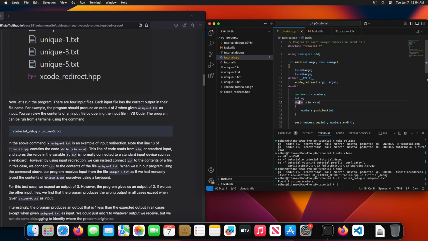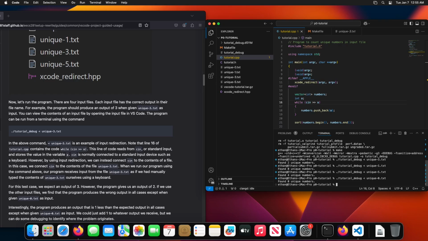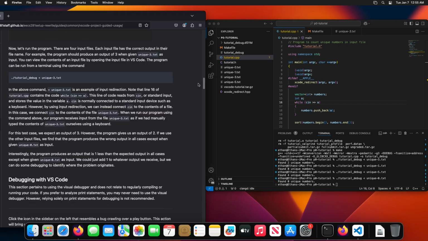For this test case, we expect an output of 3. However, the program gives us an output of 2. If we use the other input files, we find the program produces the wrong output in all cases except when given unique-0.txt as an input. So if we run, let's say, unique-1 gives 0, unique-5 gives 4, and unique-0 gives 0. So only unique-0 is giving us the right output. Interestingly, the program produces an output that is 1 less than the expected output in all cases except when given unique-0.txt as input. We could just add 1 to whatever output we receive, but we can do some debugging to identify where the problem originates.